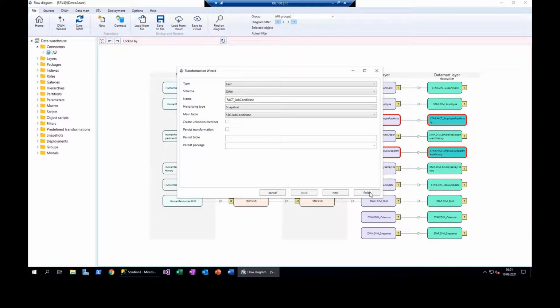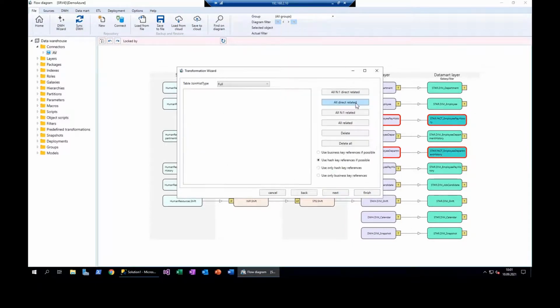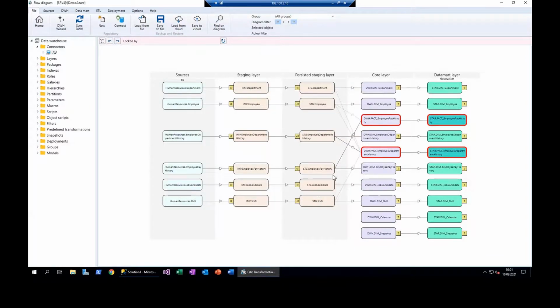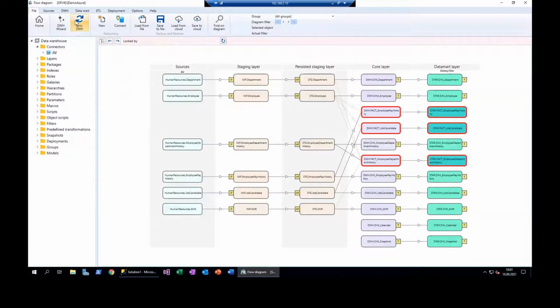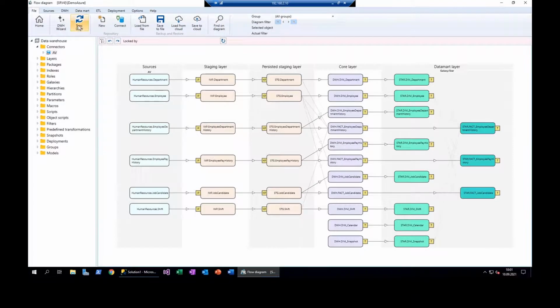Fact. Okay, next. Related tables, finish. Okay, let me synchronize my data warehouse. When I click on synchronize data warehouse, an empty database having the structure which I defined in my repository will be created, and the different checks will be performed.